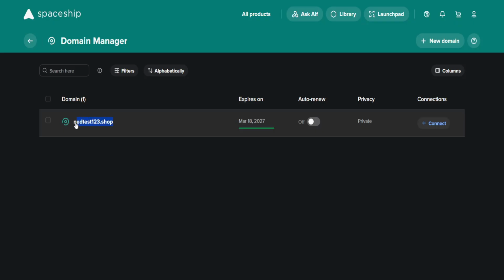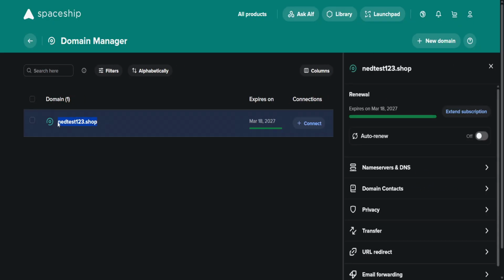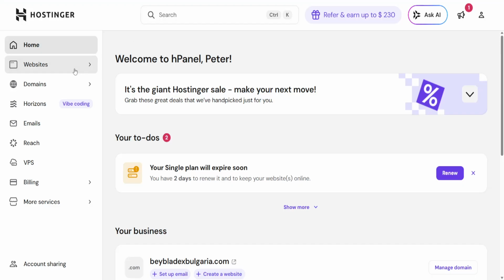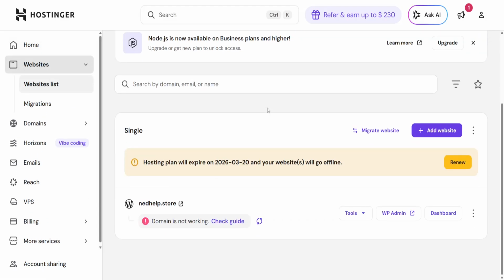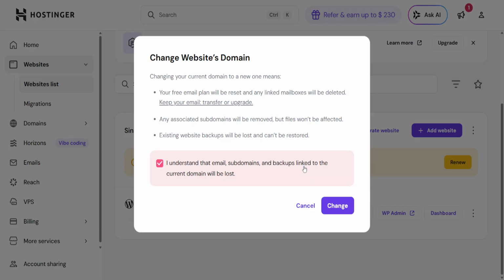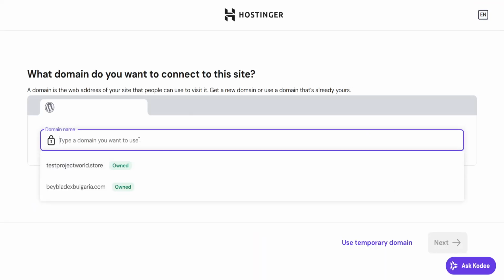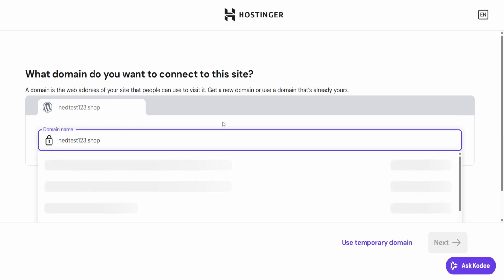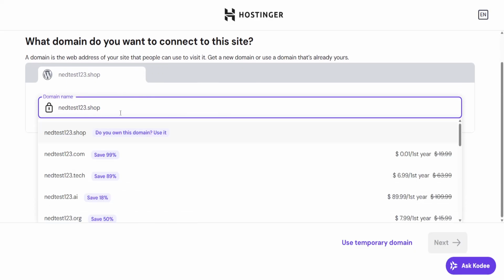Now you want to copy your domain name here, so I'm just going to copy it. And once you click on it, you will see all of these options, and I will go into Hostinger, click on websites. And right here, you want to find the website which you want to add the domain to. So I'm going to click on the three dots, and then you will see add domain, and you want to paste the domain name. Once you paste the domain name here, I'm just going to give it some time.